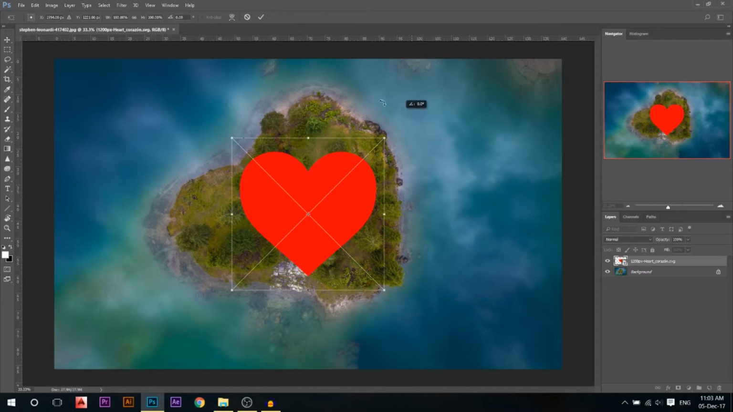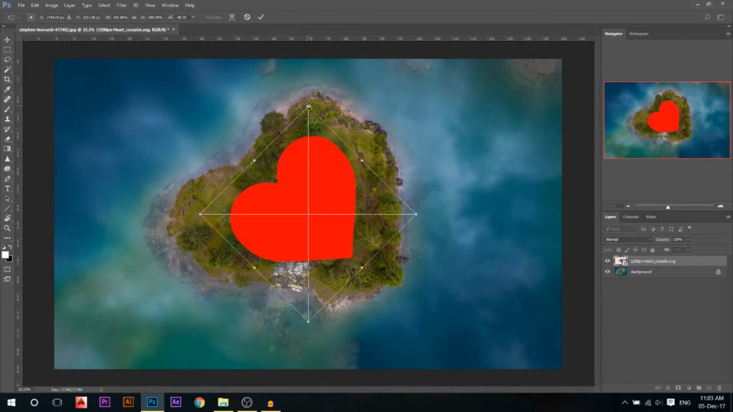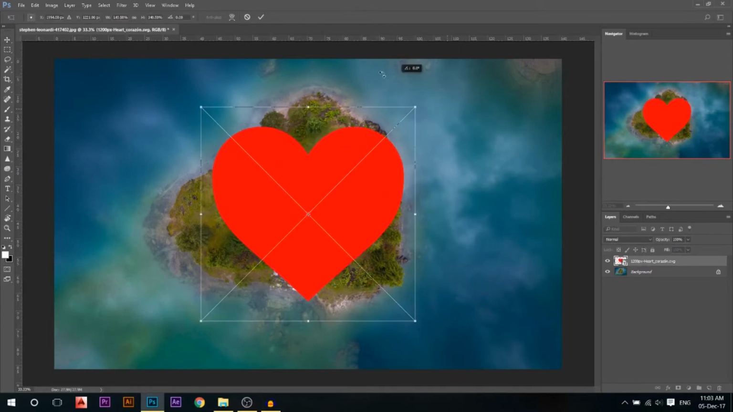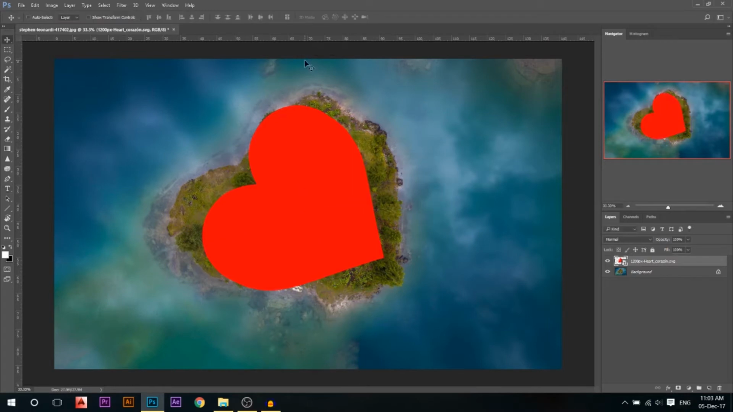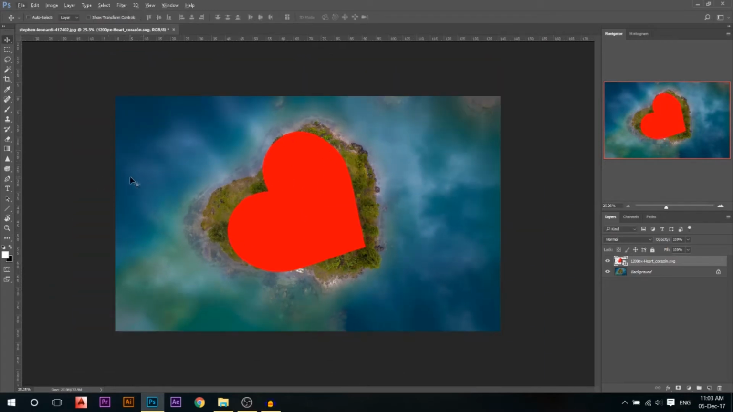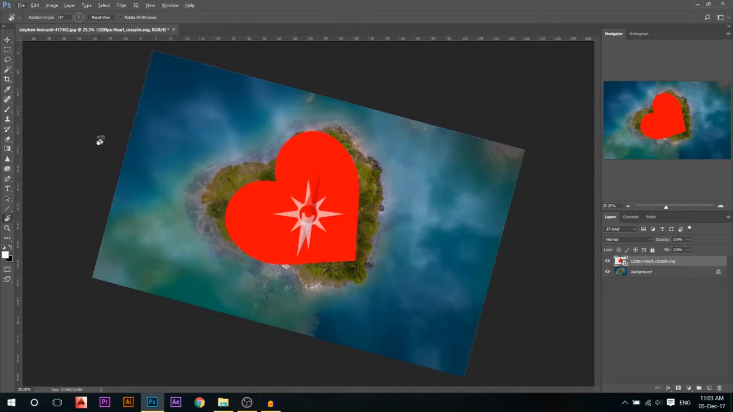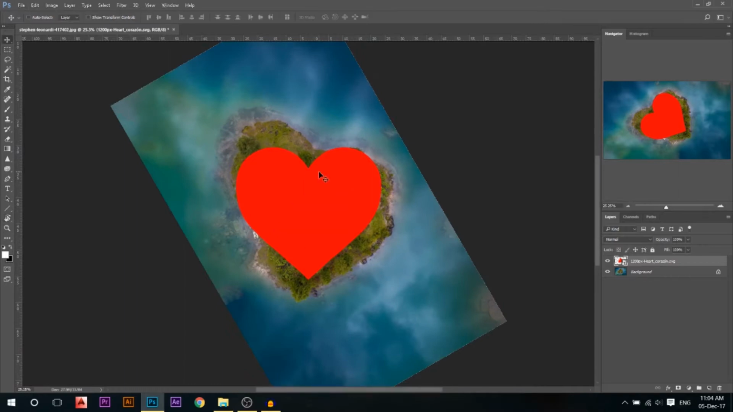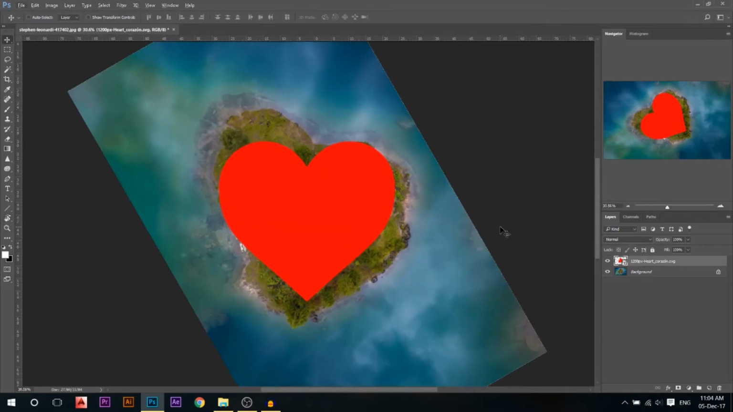And then I'm gonna rotate this 45 degrees so it matches. Oh no, wait. First, I'll increase its size. Then rotate it 45 degrees so it matches the environment. Then I'm gonna press R, which is the rotate tool, and rotate this 45 degrees. So now I can get a better look at how my heart is gonna look.